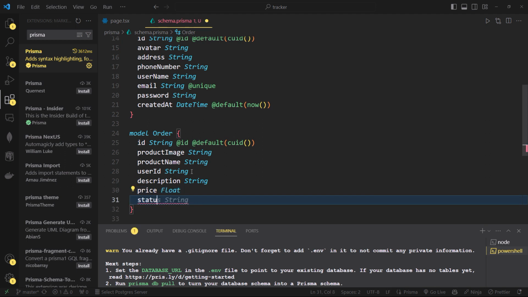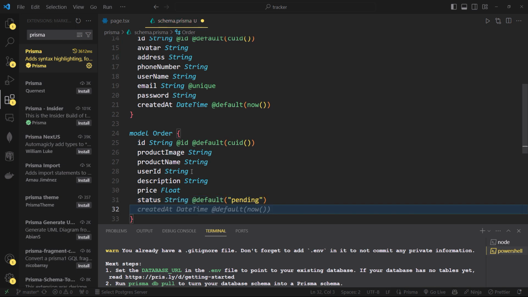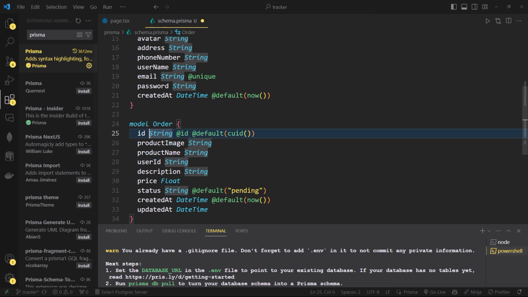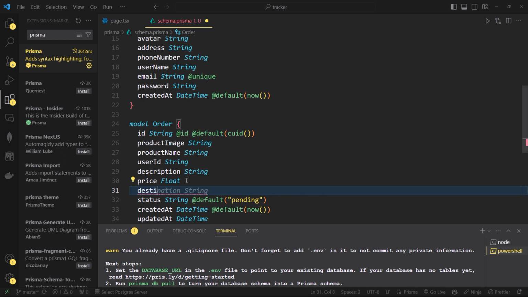Status is going to be a string, but I want to also give a default for this status, which is pending. Created at is going to be time, which is Date.now, and updated at is going to be just time. We're not going to have a default for it. So with this, we have our model. Now there's one property I'm missing here. We have destination, which is going to be a string as well. So with this, we have our other model.